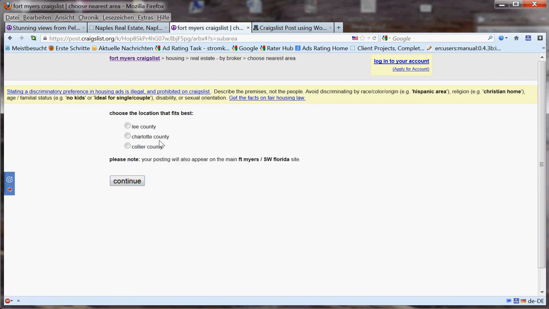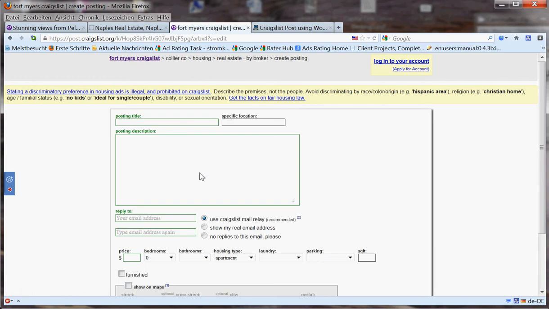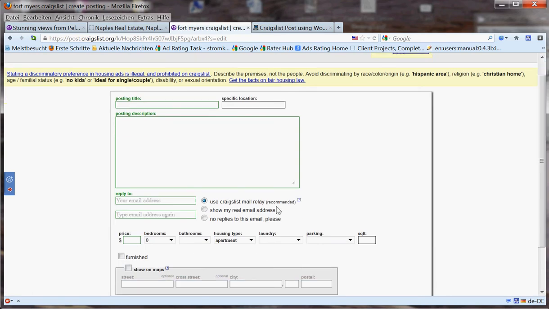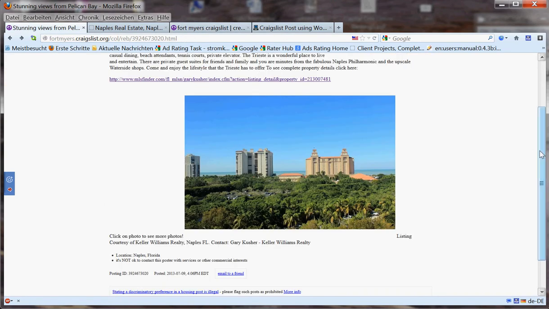And we have several counties in the Fort Myers area, so I'm going to choose Collier County to post to, but you would choose whatever county you wanted to post to in your area. Okay, and here's where we're going to enter all of the information that will be contained in our post. When we're done creating the post, it's going to look something like this one that we've already created.